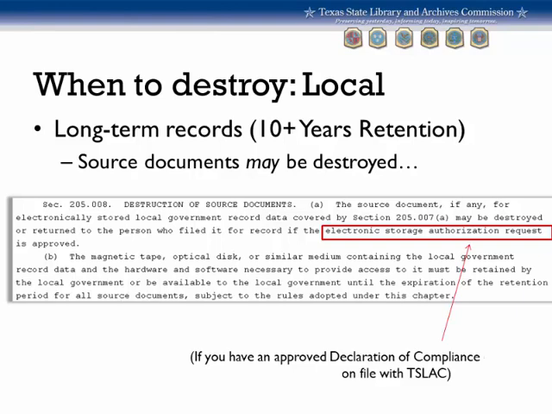This so-called approval is granted when you've met the retention scheduling requirement of the Local Government Records Act. If you look really closely at the Declaration of Compliance that you submit, it includes language that says if these records are being stored electronically, then you're going to follow the Bulletin B rules, et cetera, et cetera. So as long as you have an approved Declaration of Compliance on file with TSLAC, then you're good, and you can destroy the source document.